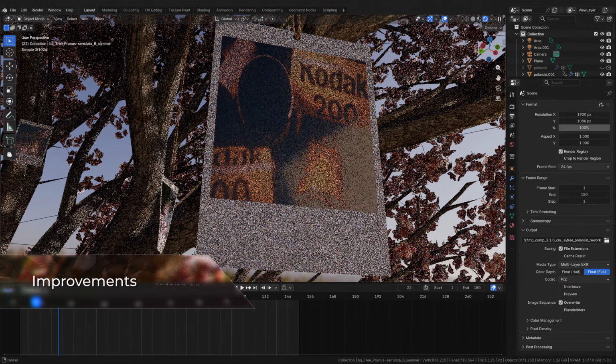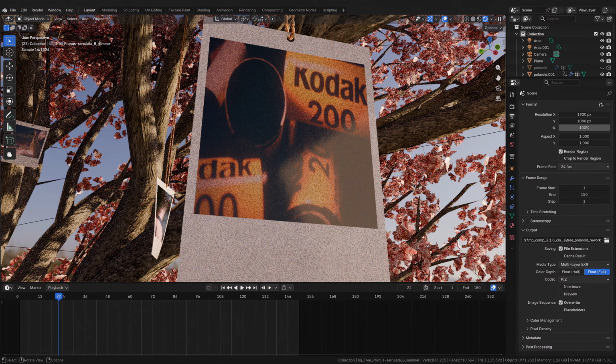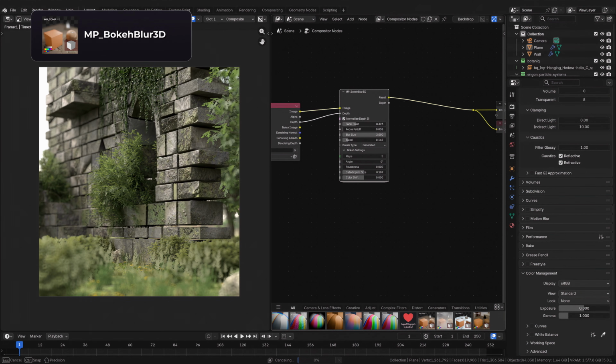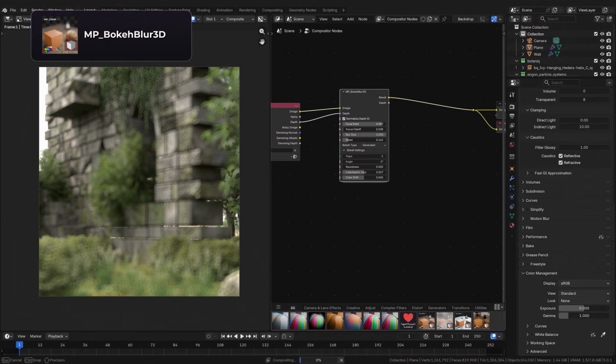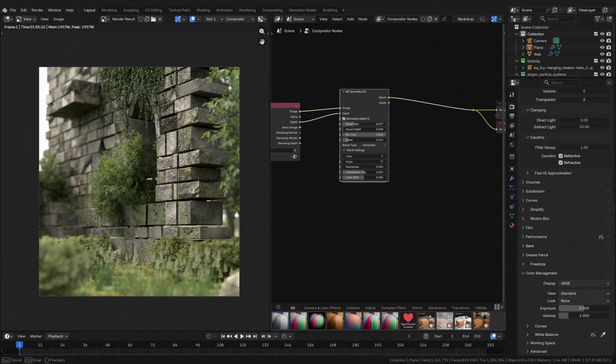Like I mentioned, a few nodes have been slightly reworked to expand their features and make them easier to use. For example, MP_Blur 3D is now able to apply its blur both on the foreground and the background of an image, instead of only blurring objects behind the selected focal point.